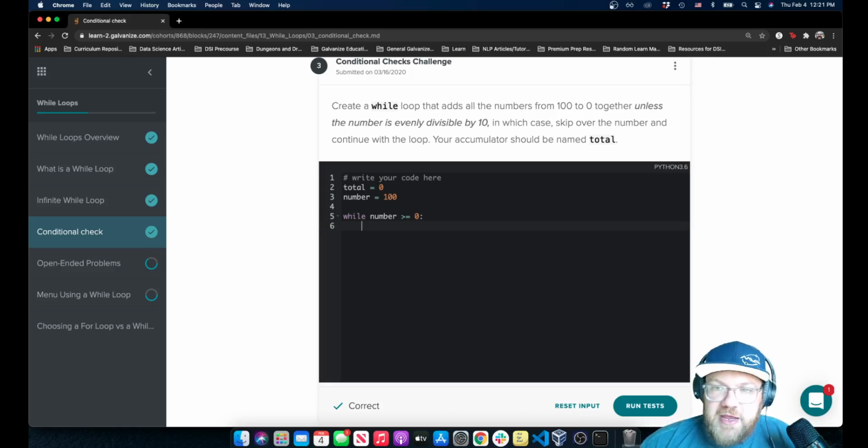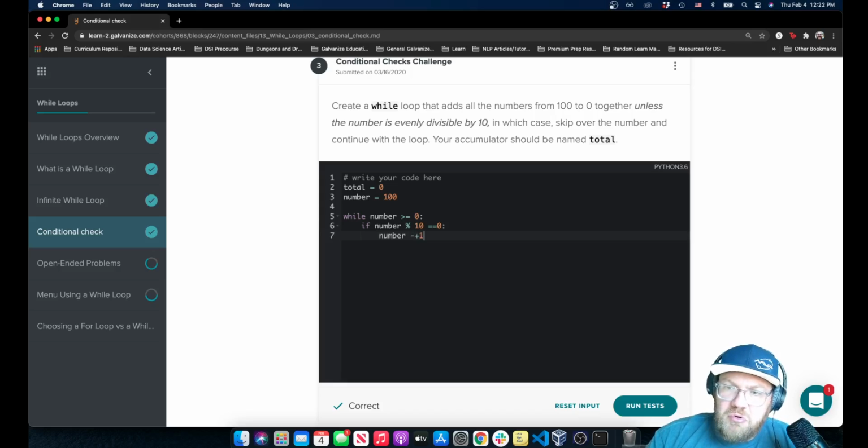just accumulate here, but we need to check our condition, right, and say if our number is evenly divisible by 10, right, or mod 10 equals 0, then we want to go ahead and decrement our number there and move on to the next iteration of our loop, right?